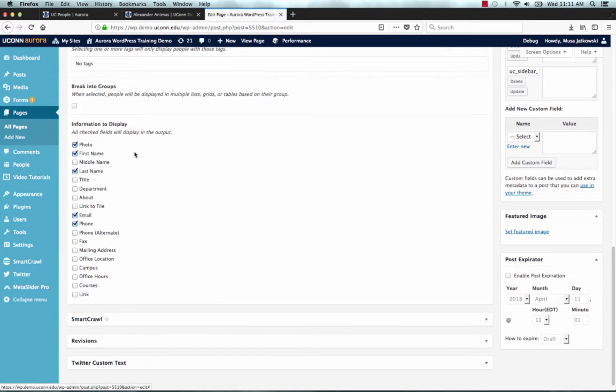The next area specifies what will show up on your People page. For instance, this will show a photo, first name, last name. You might want to add their title. You might have their email and phone number. The rest of this information could show up on their individual page. Let's update and view the page.